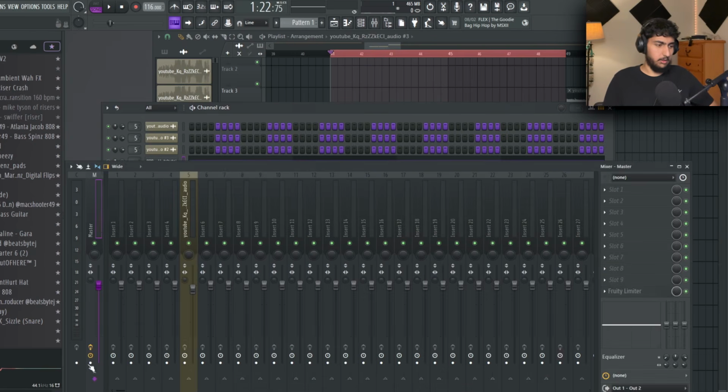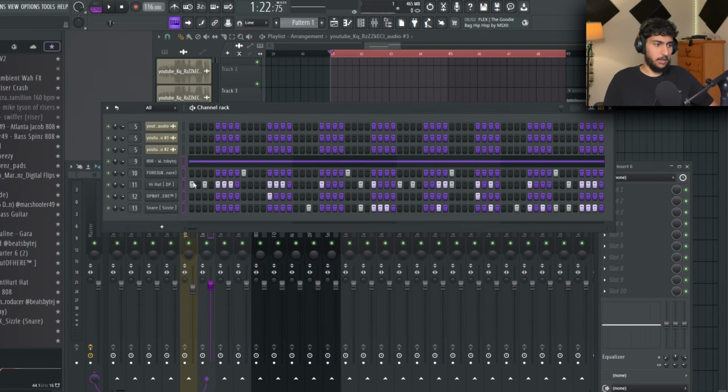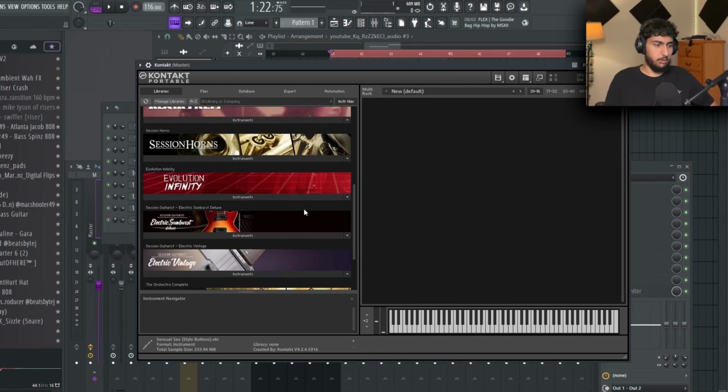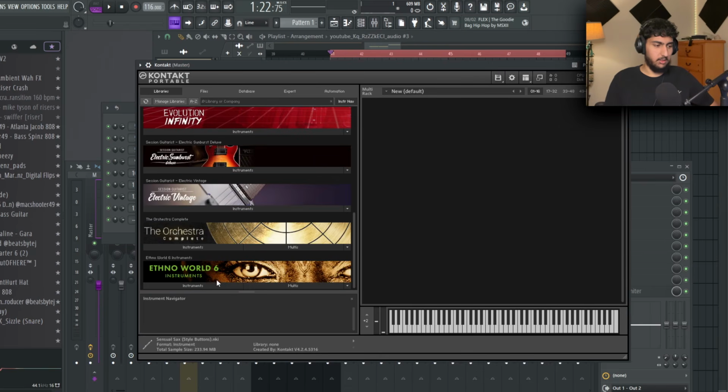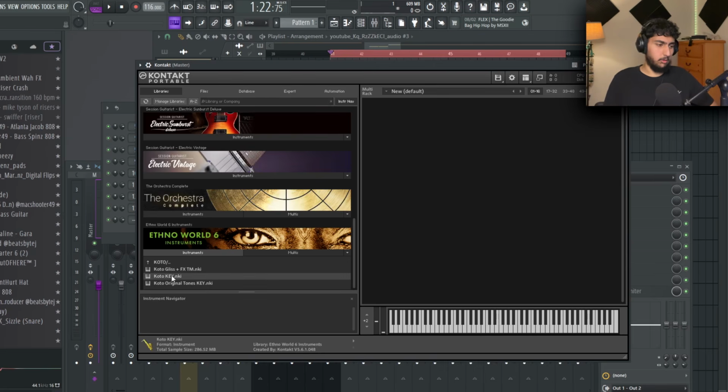So I'm going to take all these sounds and route them to the mixer track. And like I said earlier, I want to add another sound to this. So I'm going to open up Contact and I'm going to go to Ethno World 6. I'm going to open up the stringed instruments and I probably want a Koto, I think. And under the Koto, I'm going to go to the key.